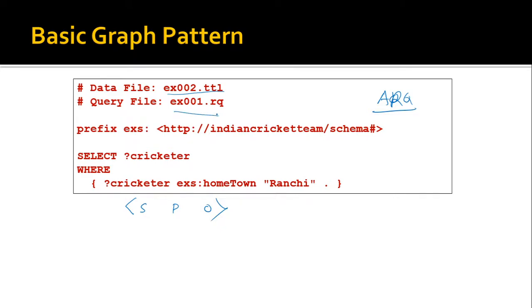and this query is written in ex001.rq, the same thing you can see here, right? Here the variable is the cricketer, and these are the concrete things, and we would like to find the instance of this variable cricketer for which this triple becomes true as far as this knowledge graph is concerned, right? I'm not opening these files. I'll share the files with you. You can open and see what is there, but I would like to execute the query.